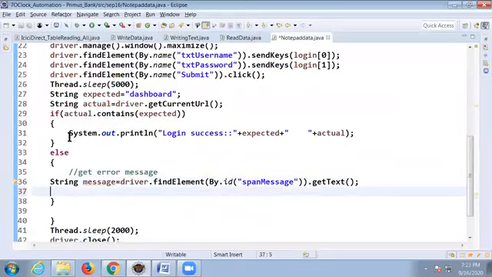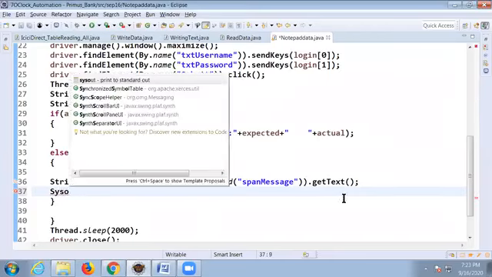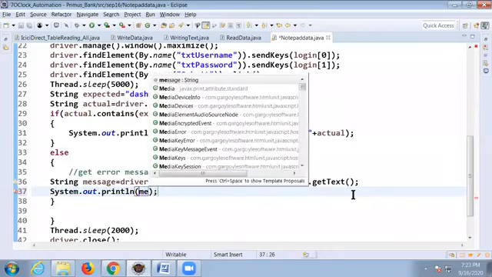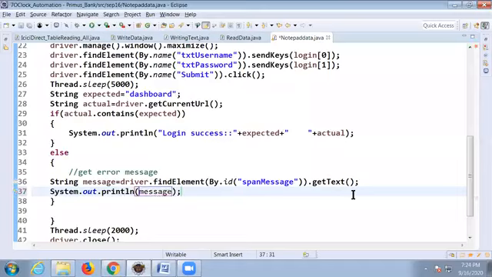System.out.println prints the message. We stored it, but we are not printing it, right? Some plus some blank space, I want plus. Write this expected and actual also.